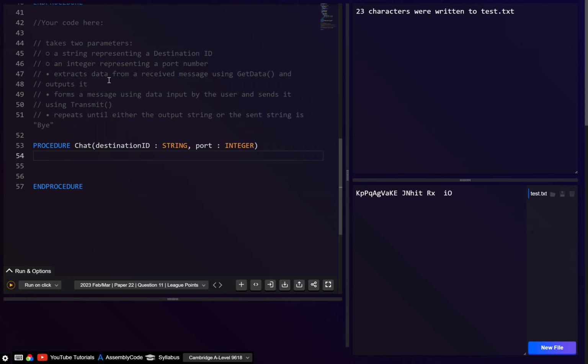So first, let's declare some variables. Let's say their message, and let's also say our message. These can both be strings. Now, I think we might need something which just has the actual data we're sending, because we're also going to want to concatenate that with the ASCII character 2, the destination ID, the source ID. So let's just say base message or something. Maybe that's not the best name.